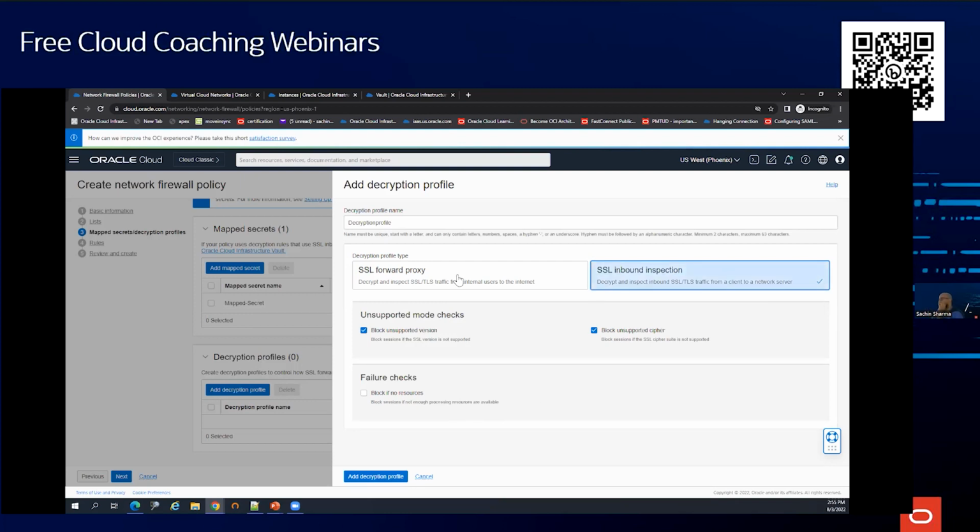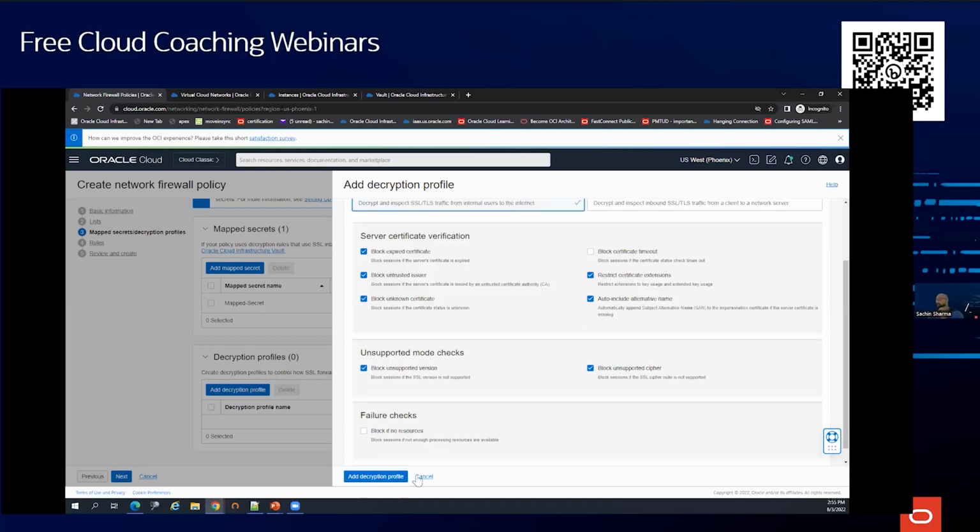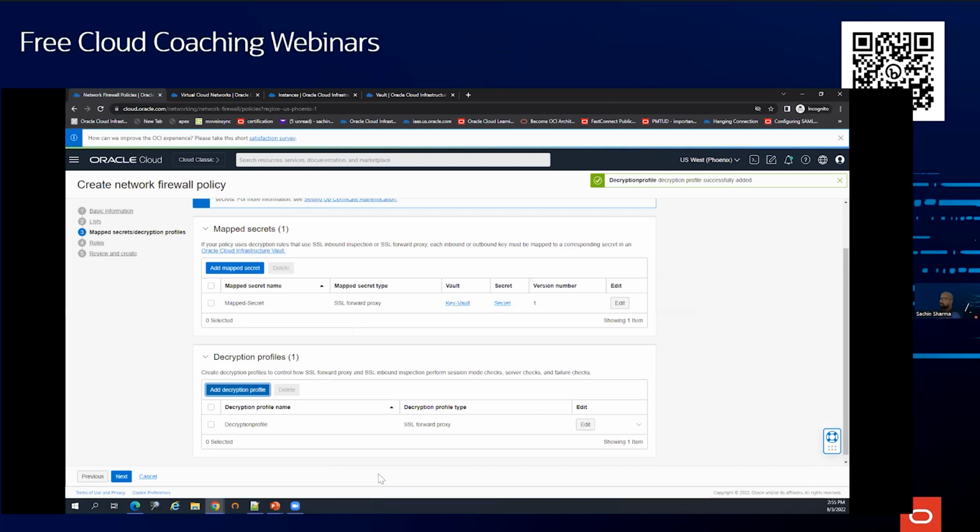This is for SSL Forward Proxy and this is for SSL Inbound Inspection. For SSL Forward Proxy, I have put it in my demo. You can do the same thing for SSL Inbound Inspection also. I'll add the decryption profile over here. Suppose I have added it over here. So I have created my map secret decryption profile.